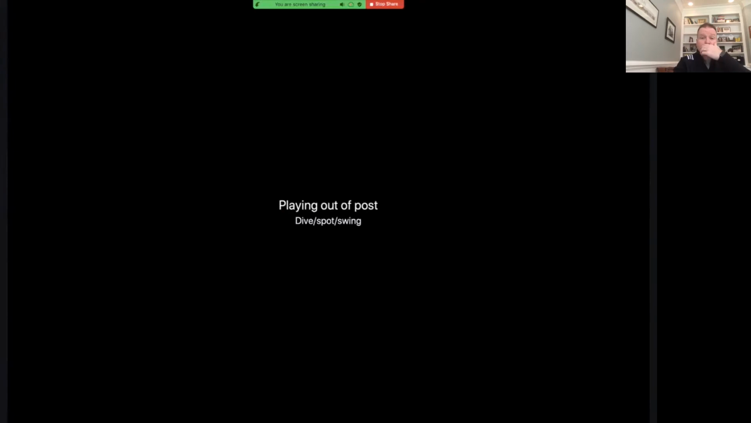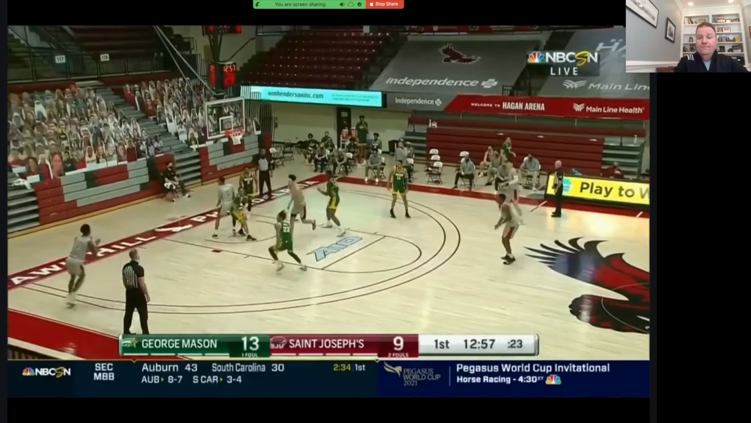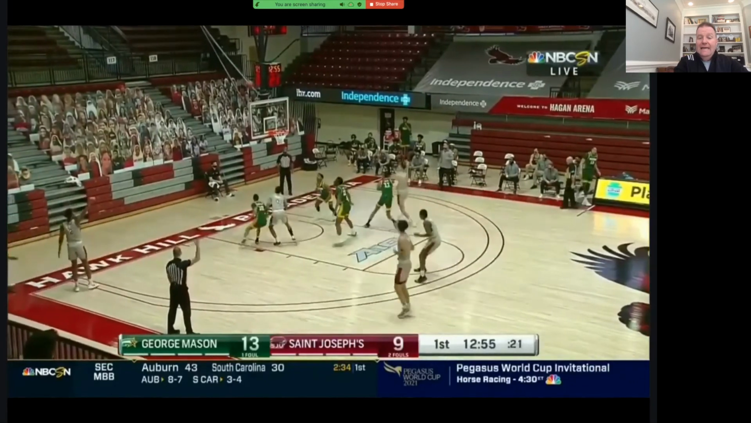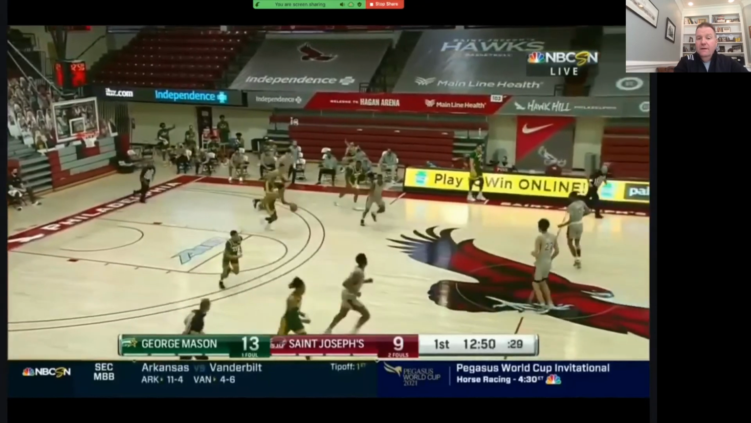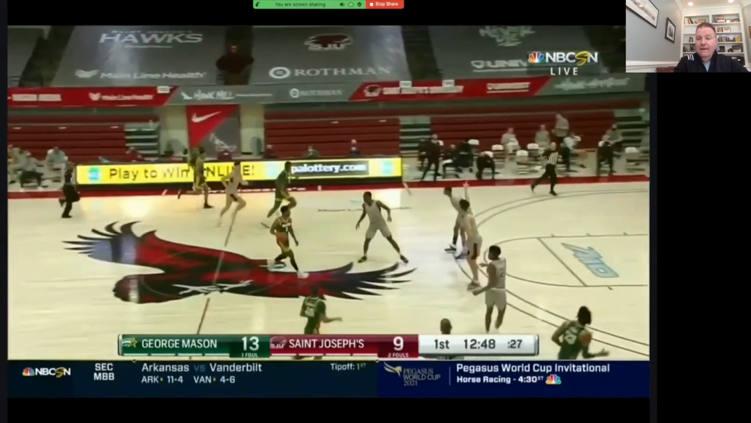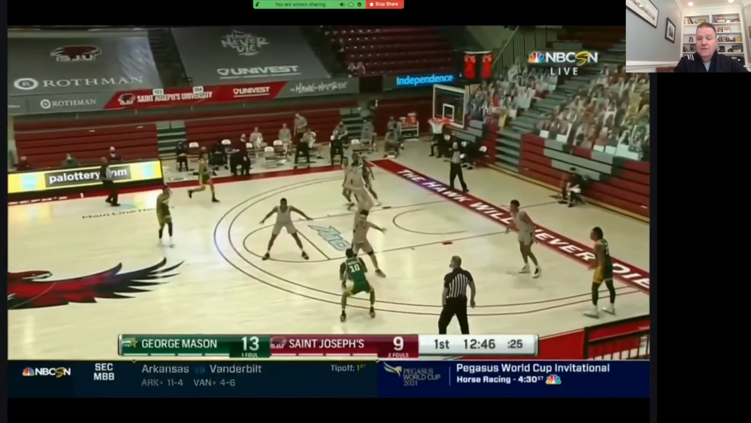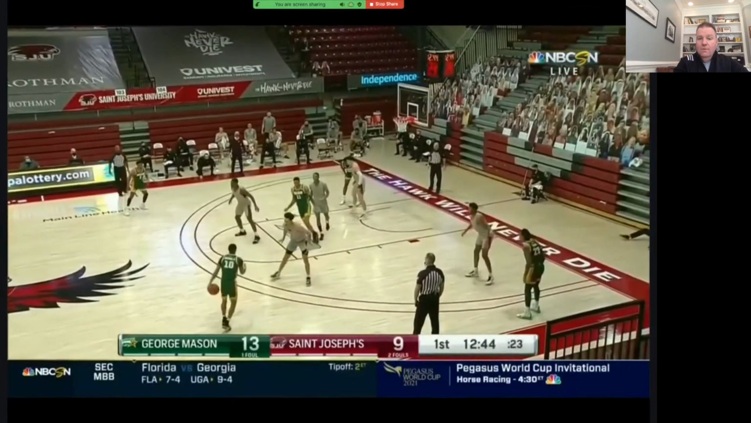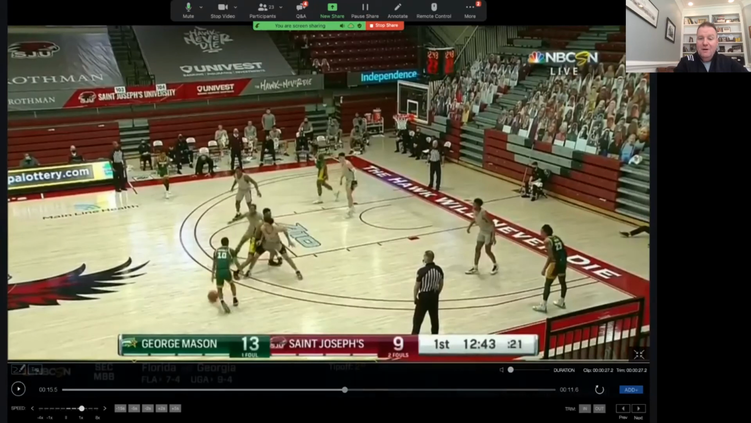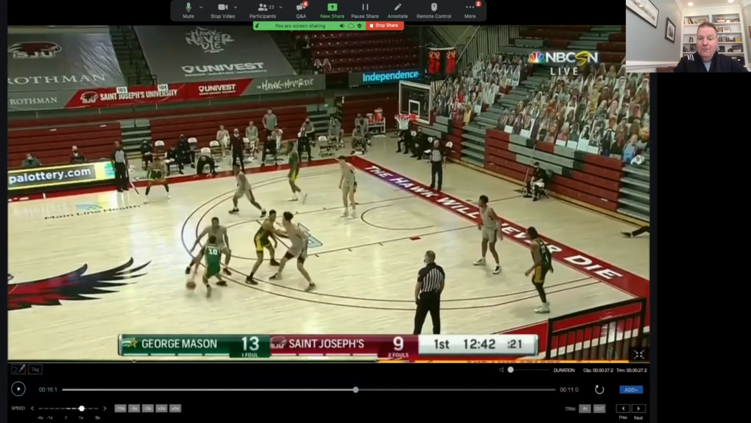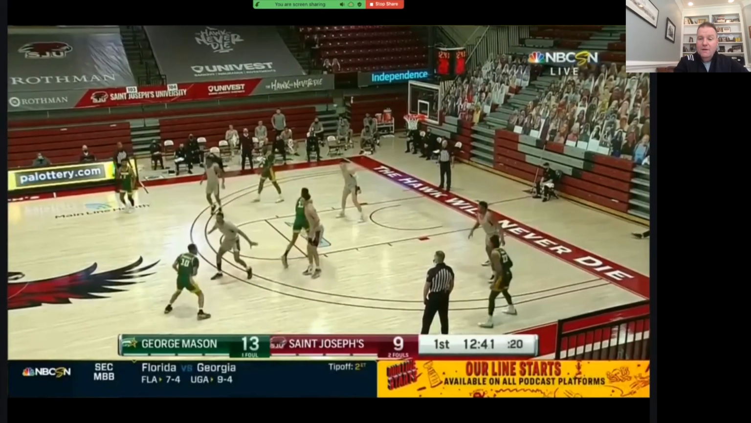Last thing is just playing out of the post, just a couple examples of getting it inside and being able to make pass plays out of post-ups. So we see a spread. You see this big getting his way out to the alley. We'd like it to have been a little quicker. We got a throwback. We got a post-up.